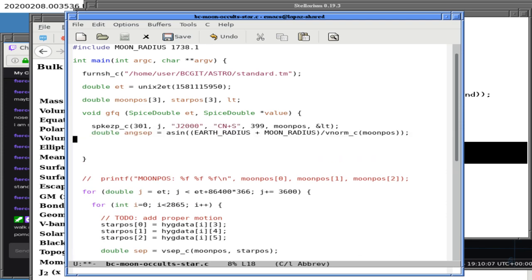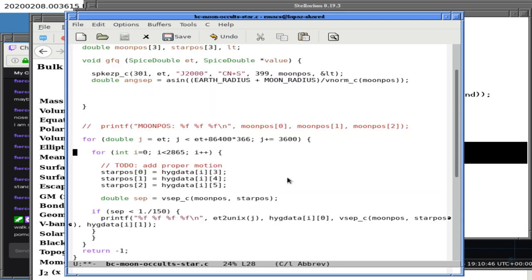As viewed from the Earth, and that's going to be, this is ET, and the angular separation that is necessary to be in an occultation state. And I guess what we want to return here, we're going to have to go through all of the stars, return the minimal value of the separation, but we can actually do a little bit better, because we want to use the separation in a way. So let's go ahead and do this.